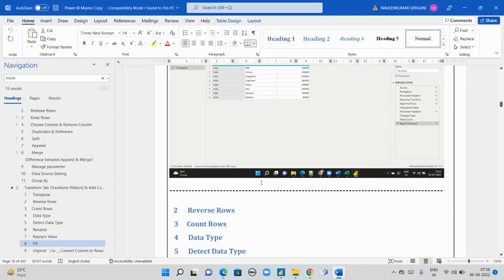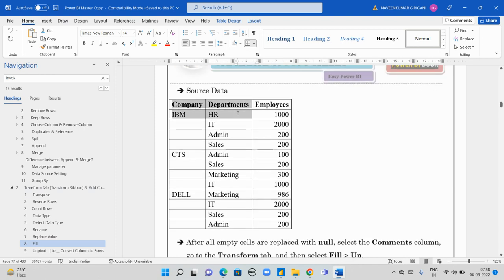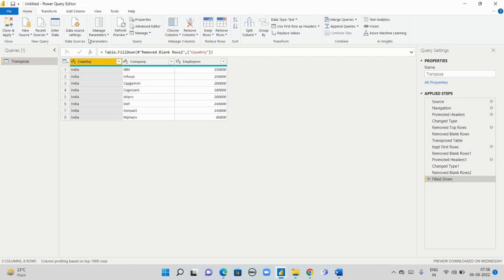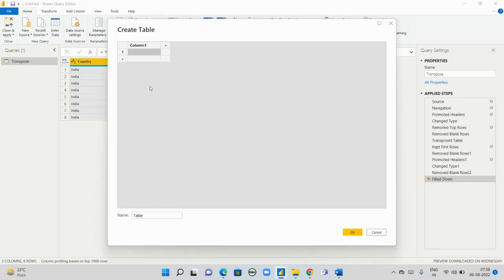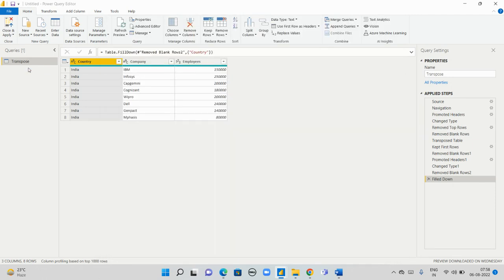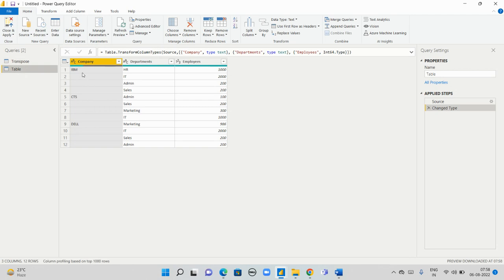And I will explain one more thing about fill. This is one more scenario. Okay, I will enter data here. Go to the Home button and go to Enter Data. You see Enter Data, this one, this is a table for example. Now you want to see how you can fill this table. IBM is there, and in IBM these are the departments: HR, IT, admin, sales. These are the employees working. The CTC admin, sales, marketing, IT, these are the employees, and Dell. So I want to fill these columns, these rows. How can you do it?